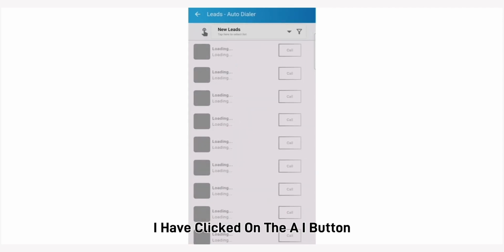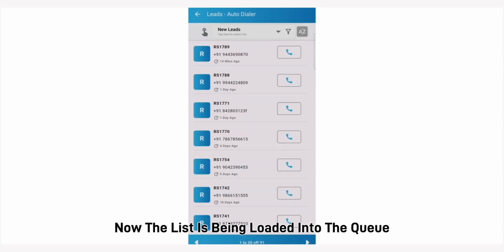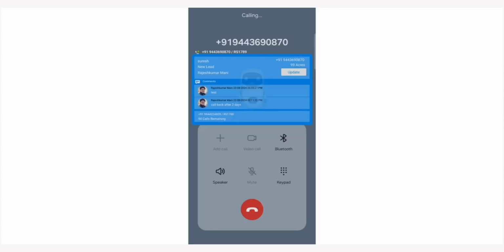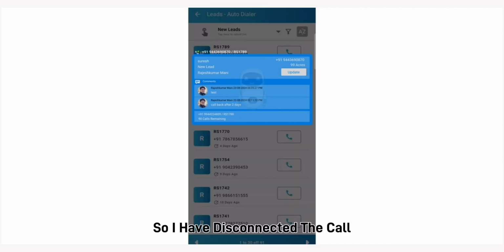I have clicked on the AI button. Now the list is being loaded into the queue. I have two options: either I can start from the middle, in case I'm coming back from a break, or I can start from the top. From the top, I can dial the call. So the first call I'm going to dial. I have disconnected the call because it's the demo system.